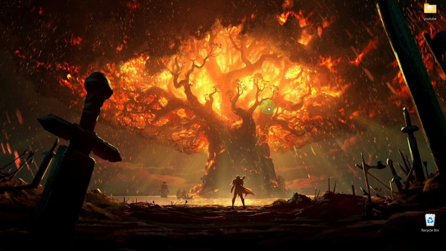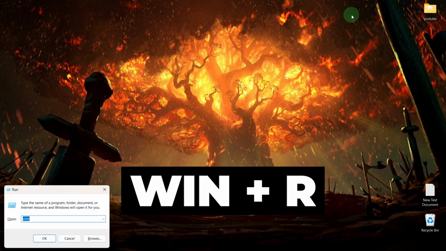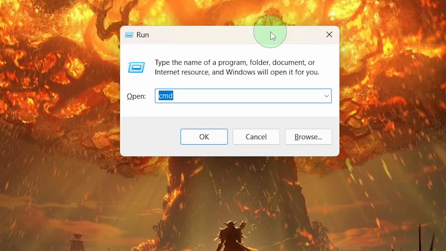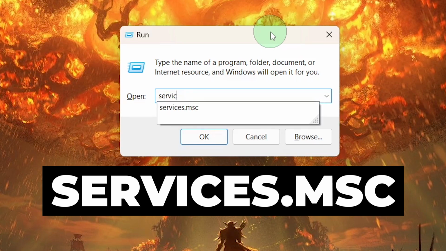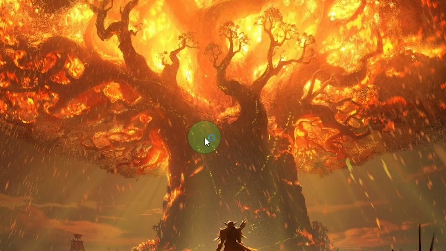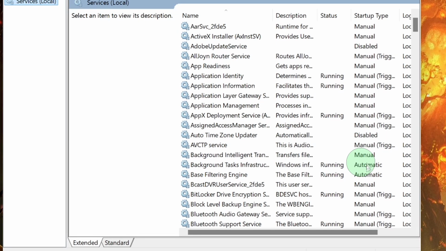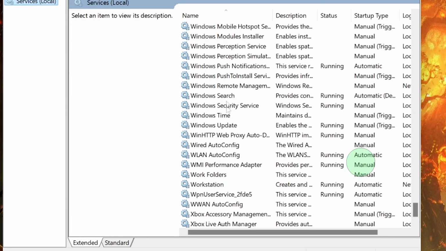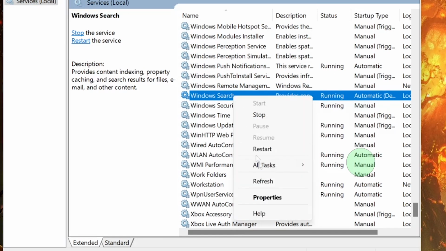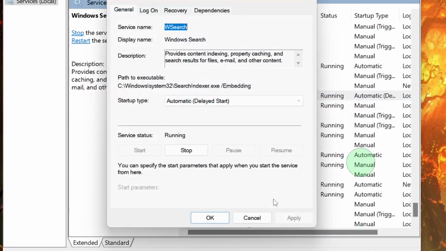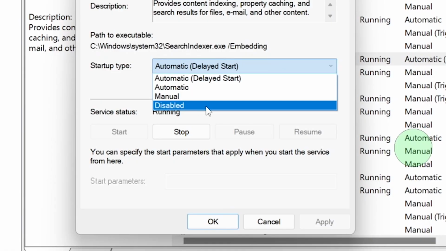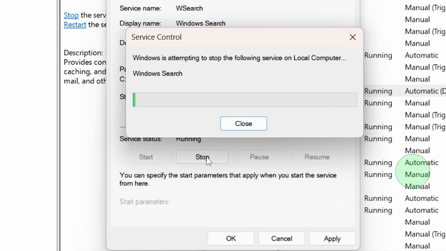Windows search indexing can cause high CPU usage. To disable it, press Win-R to open the Run dialog box. Type services.msc and press Enter. In the Services window, find Windows Search. Right-click on it and select Properties. Set the startup type to Disabled. Then click Stop and OK.